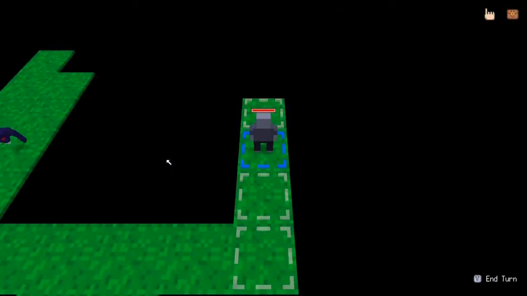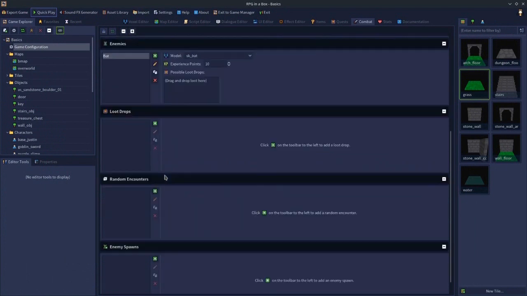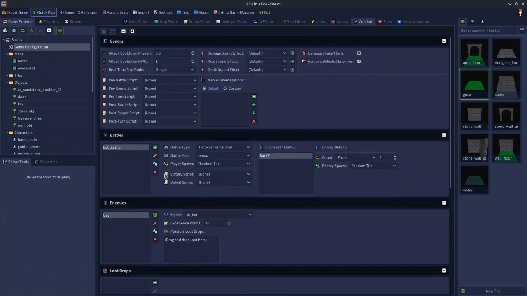Yeah. So I just press the R key and we're now in battle. So those are the two ways of triggering a tactical turn-based battle, whether it's random encounters or scripted encounters. Okay. And then we have menu-driven turn-based battles.